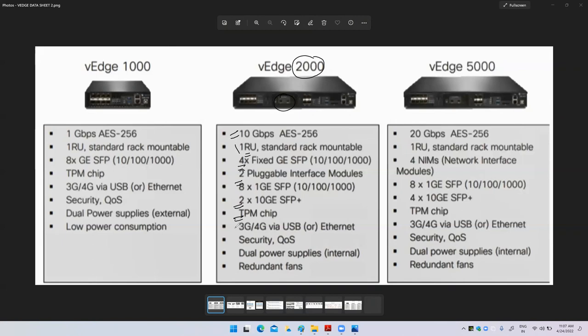And this one is a transactions-per-minute chip. Okay, 3G, 4G connection support, security support, dual power supply, and redundant fans. Redundant fans means we are getting an extra cooling feature, clear? And vEdge 5000, we are getting 20 Gbps speed, clear? So basically this type of devices we are getting. Okay, so in this case, we are getting 2 gig ports, only 10 GB. How many ports? 4, clear? 4 ports.